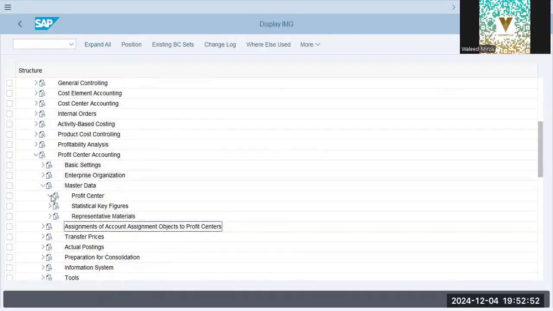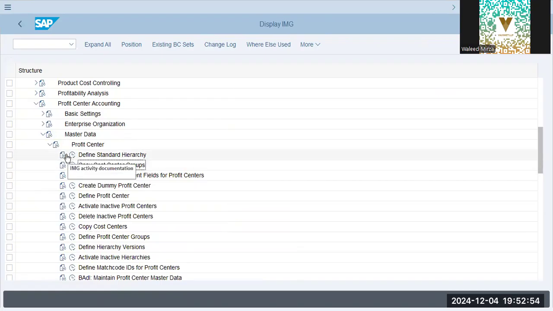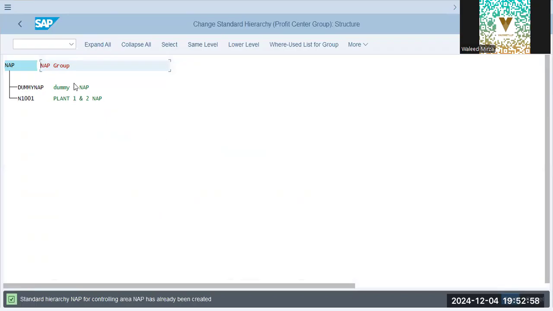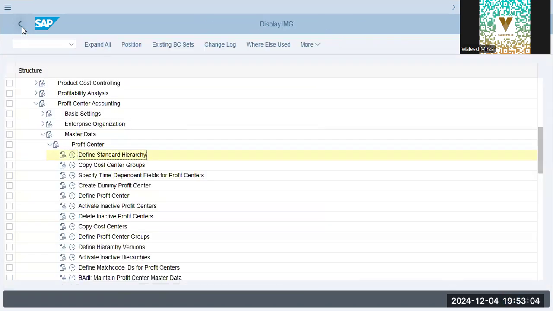Master data, profit center, define standard hierarchy. Dummy NAP, plant 1 and 2 NAP. Okay, N101.